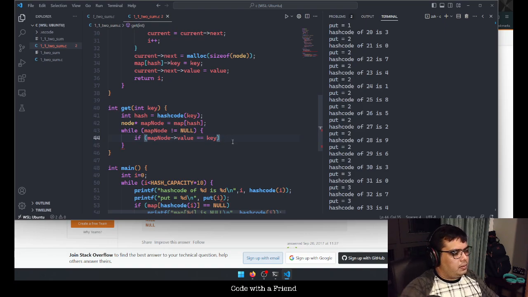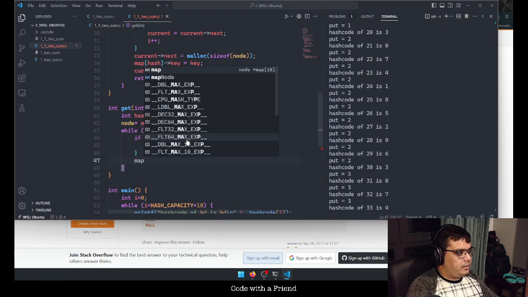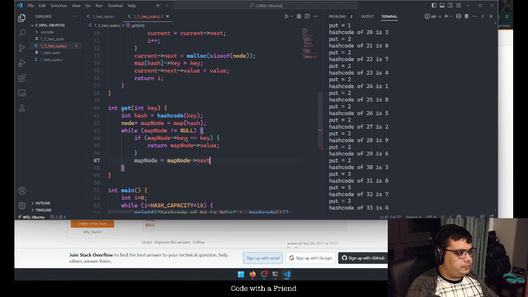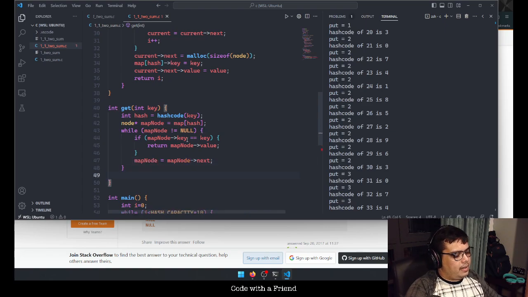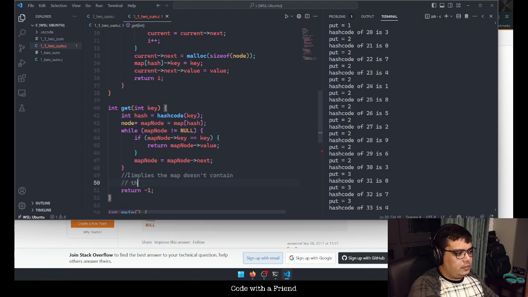If the map node key is equal to key, then we'll just return the map node value, and otherwise we'll iterate to the next map node. There should be some return value at the end. Ideally we should not reach here. Ideally it should be -1 or some negative value, which implies the map doesn't contain the key.